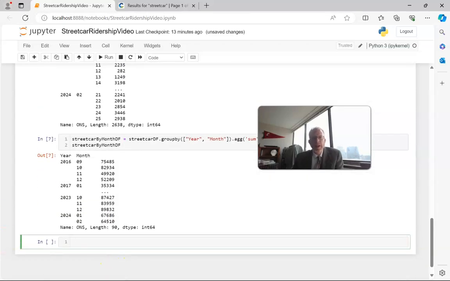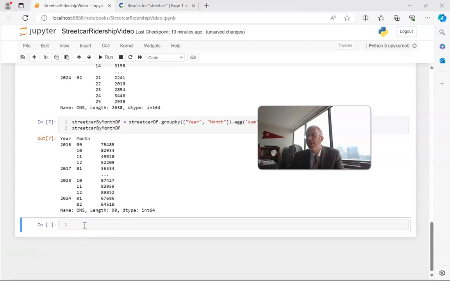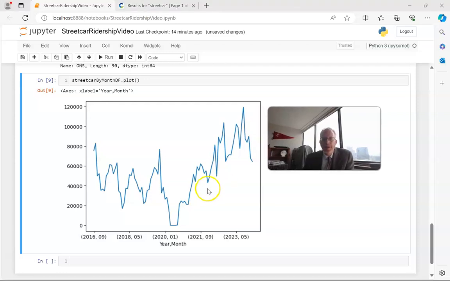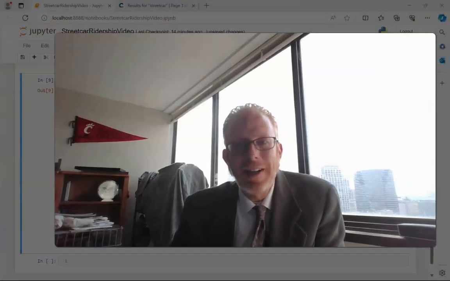Once again, you see aggregation level now by year and by month. Now, plotting this is ridiculously easy. You see that we have this line graph that's appeared now, and we can look for some patterns in the data, and that will help us determine how to model the data.